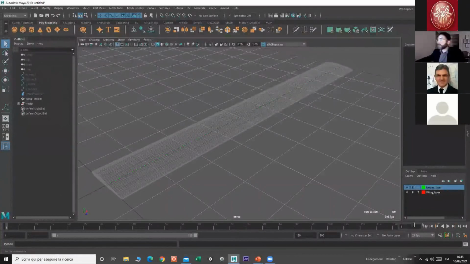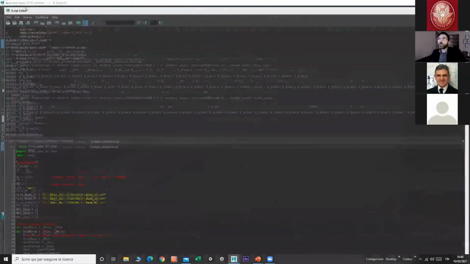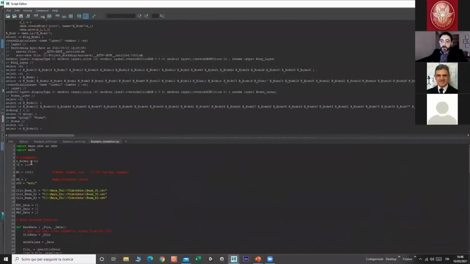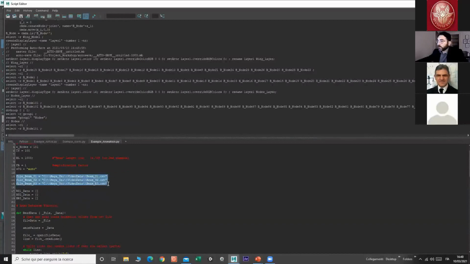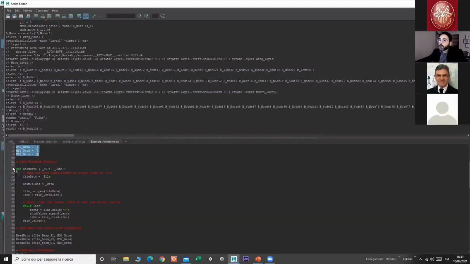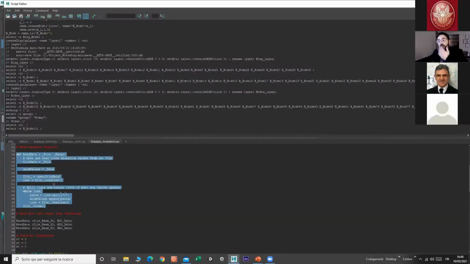Now I go into the script editor and create. Here we have some parameters: the nodes, a time factor, the beam length, an amplification factor if you want to reduce or increase the displacement of the wing, the file that we recall, the arrays that I create. Then I define another function for setting the data into the arrays.